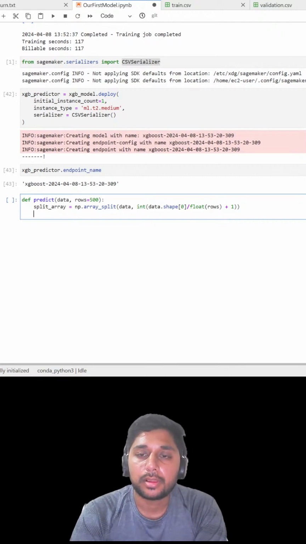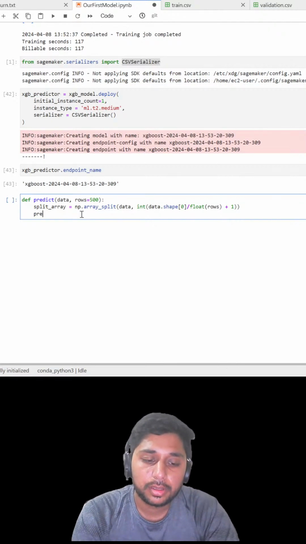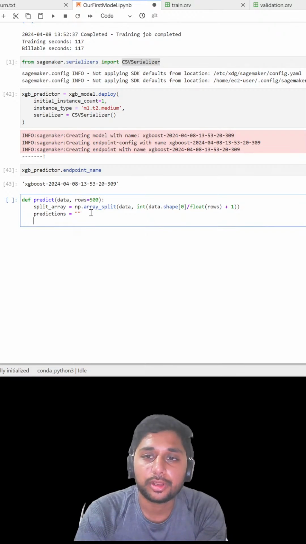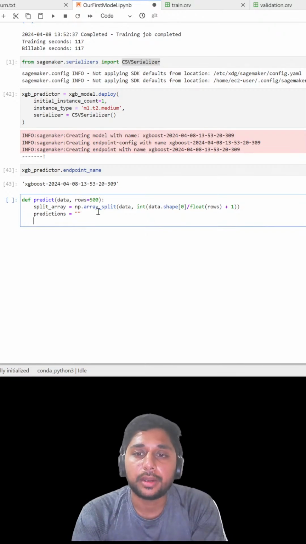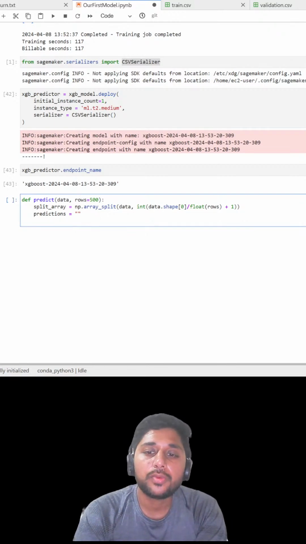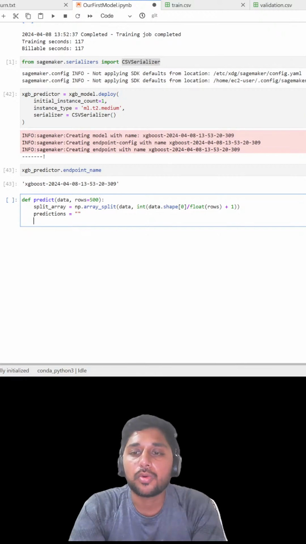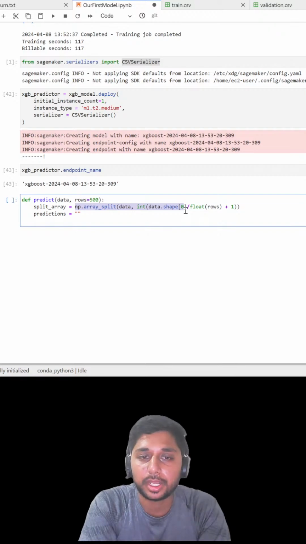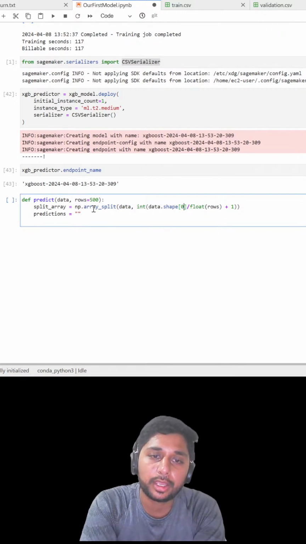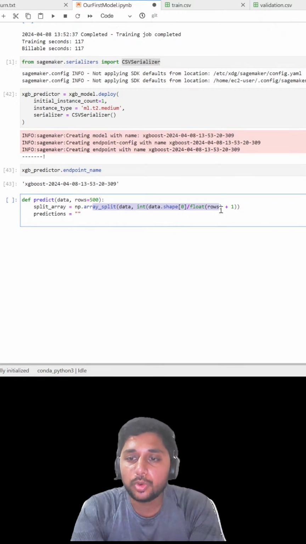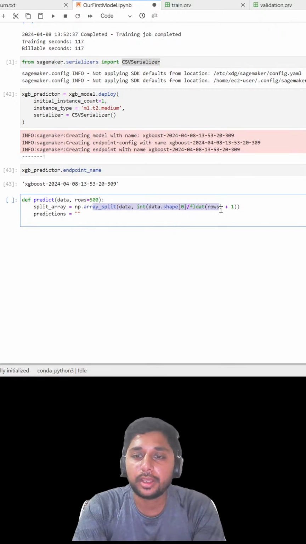Then let's create a new variable where we are going to store the actual predictions made by our model, and results is that. Then we have to loop over each split of our test data set from that array. So we are going to loop over each split array of data.